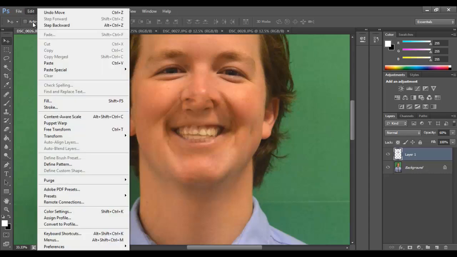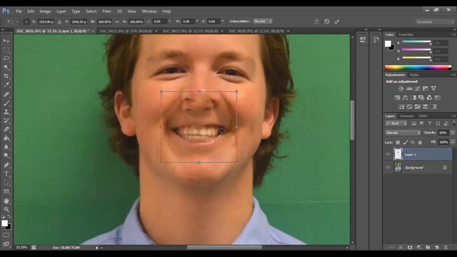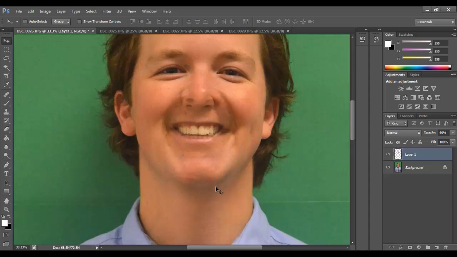So I'm going to take the transform options, which are found in the edit menu, and I'm going into rotate. If you grab these at the corners, you can twist it sideways. I'm trying to straighten it to line up with the original mouth, and what I'm doing is lining up the middle teeth, the 2 front teeth together, and I double click on the inside and apply that transformation.